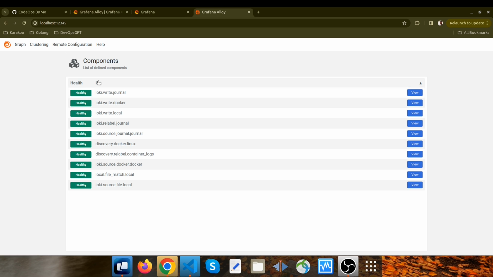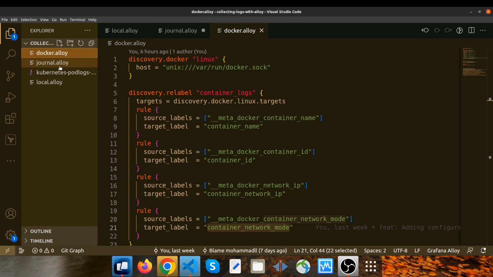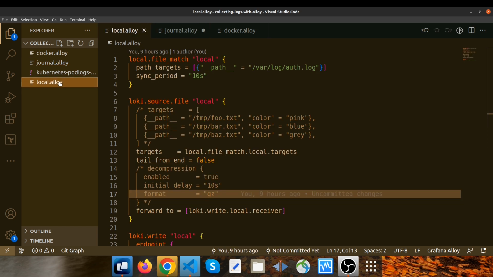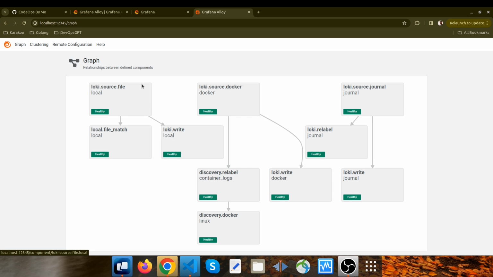And these are the components we configured earlier. If you remember, we configured 3 different Alloy configurations, docker.alloy, journal, and local. And each of them contains multiple Alloy components. So overall, these are all components we configured earlier. And if I go to the graph section here, you can see the graph and the relation of your Alloy configurations. For example, this is the graph of the local configuration. This is the graph of the Docker configuration. This is the graph of the systemd journal configuration.